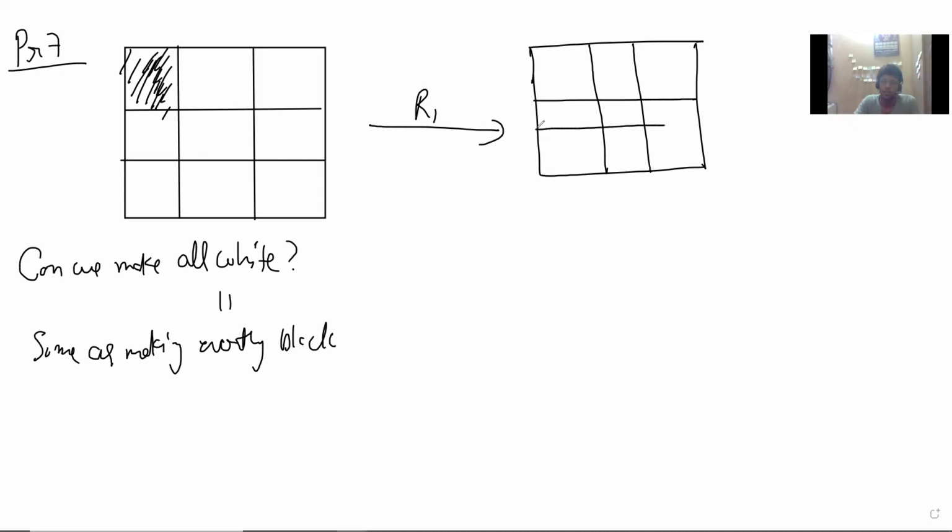Let's make the move R1 and look at the corners. Read the question. That's the thing. We don't have to be very clever, like a chessboard type thing, but read the question carefully enough. We get this. Focus on the corners is what I can say. Initially we had one black in the corner. Now also we have one black in the corner.